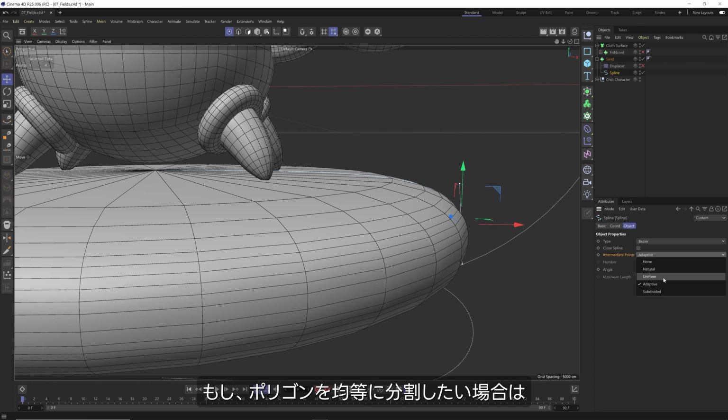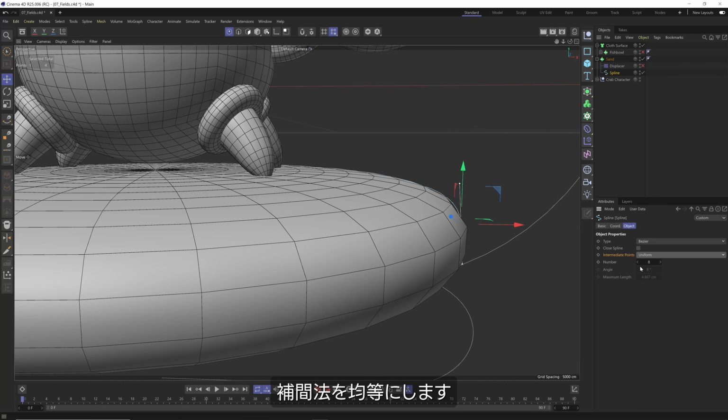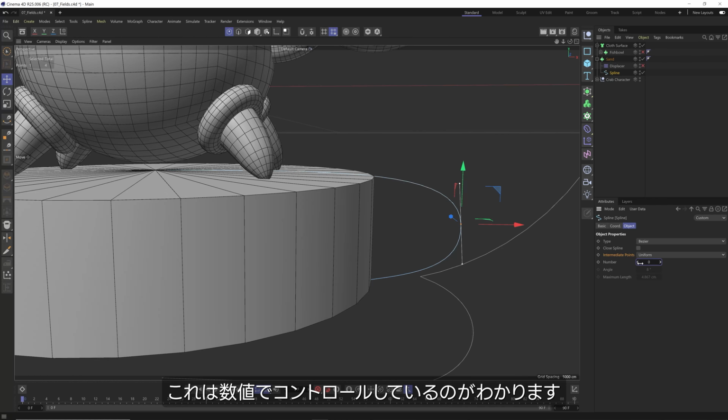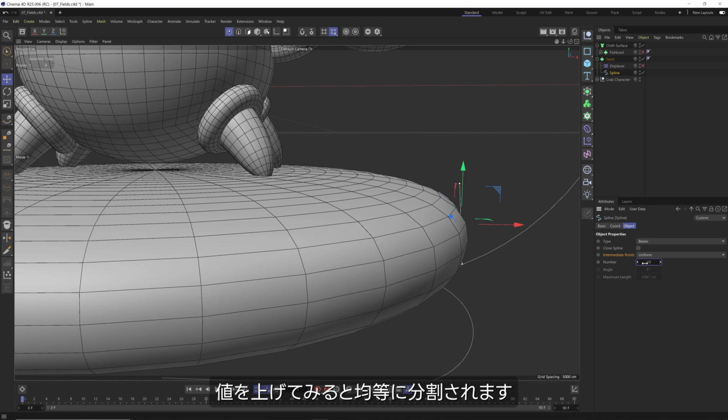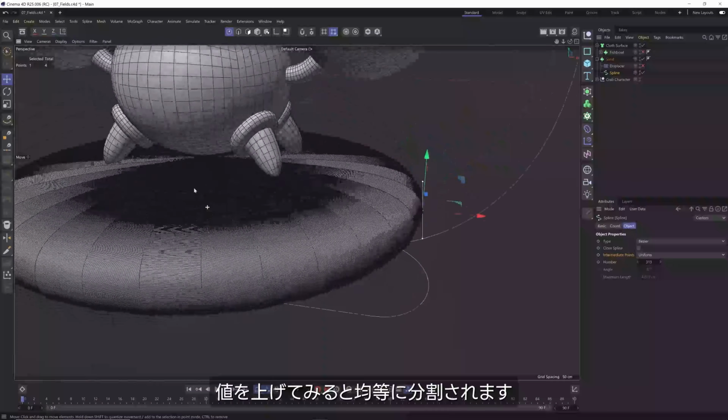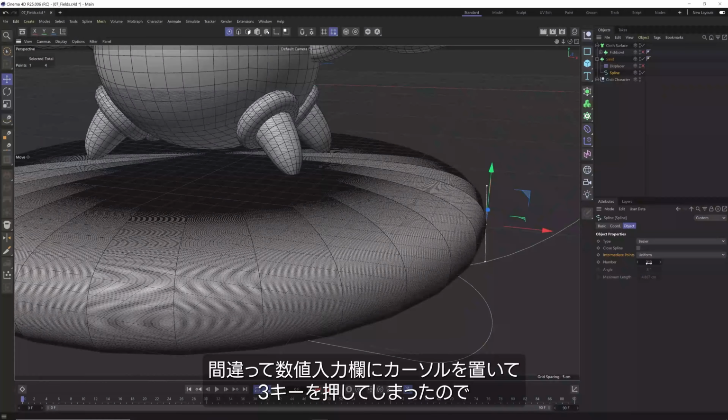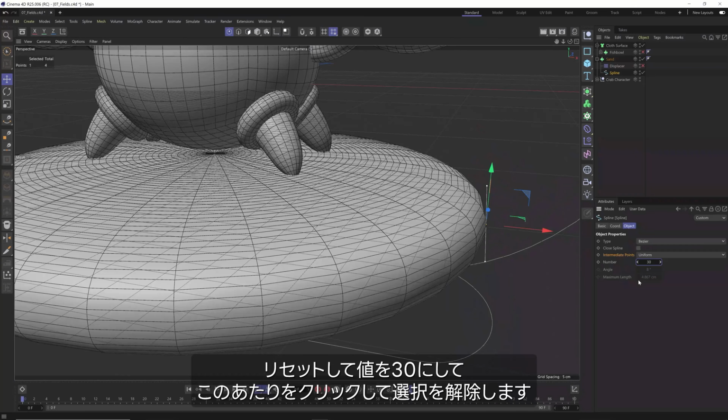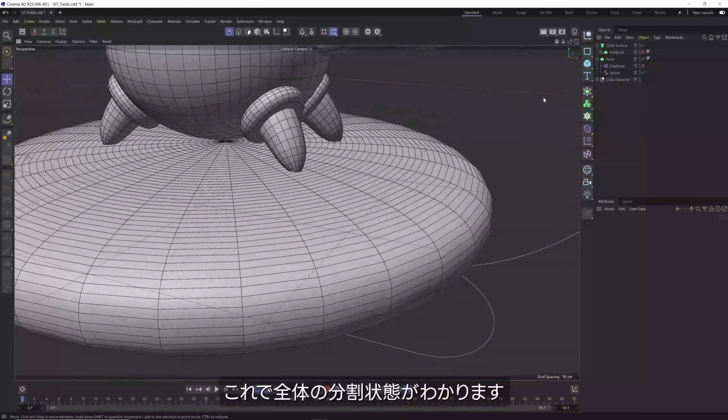And if we want uniformly subdivided polygons, we'll choose, you guessed it, the uniform intermediate points. And you'll see this is driven by a single number. And you can see that as I crank this up, the subdivisions are evenly spaced throughout our object. And I accidentally hit the 3 key while I still had my cursor in this number option. So I'm just going to reset that to 30. Make sure that I actually click off of that area, and you can see all of those subdivisions, okay?